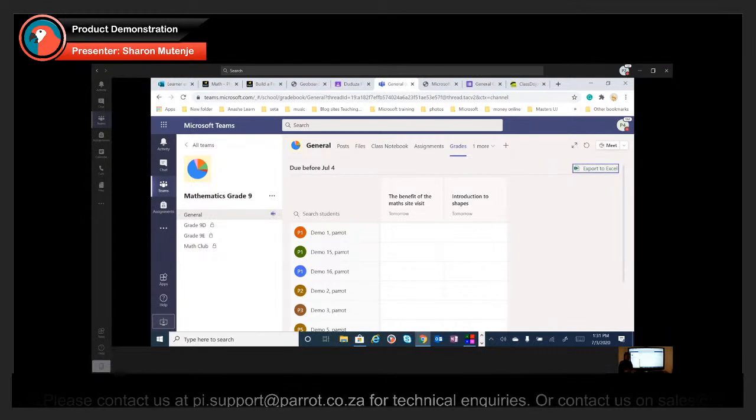Maybe you are teaching different classes within grade 9, such that you have grade 9D and grade 9E. As you have these different classes, and also you are facilitating a maths club, you can create channels for the different subgroups of your maths grade 9.